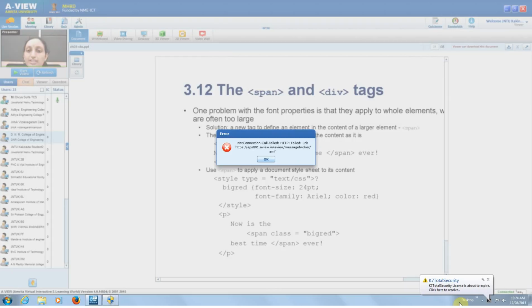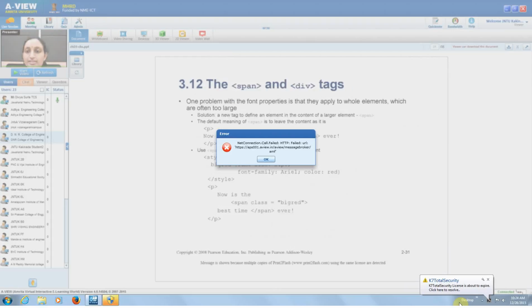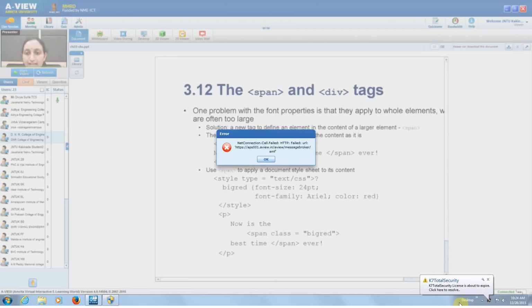One problem with the font properties is that they apply to those elements which are often too large. Solution: a new tag to define an element that is the content of the larger element. So we can have the span tag here. The default meaning of span is to leave the content as it is. See, now within the p tag you have a text: now is the span, best time and ever. So what happens? Use the span to apply a document style sheet to its content. For that particular best time, you can have the property separately within a p tag.